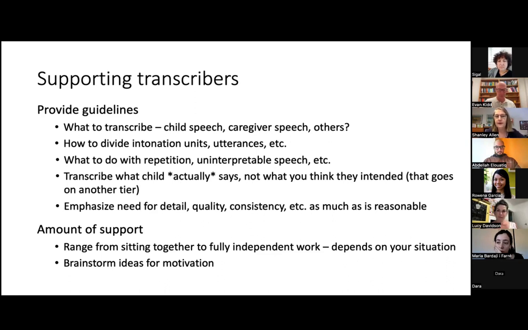Decide how to divide intonation units or utterances in the segmentation part, which we'll talk about. In language documentation, people divide each line or segment as an intonation unit. In child language, it's typically an utterance, but what is that? So give guidelines about that. What do you do with things like repetition or uninterpretable speech? That happens all the time in child language, so have some ideas in your guidelines on what to do with that.